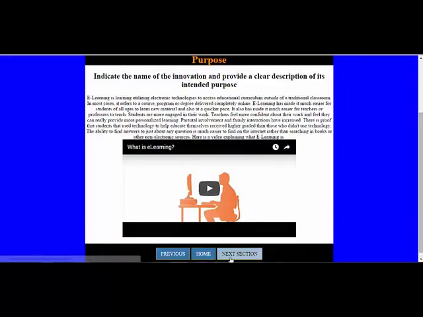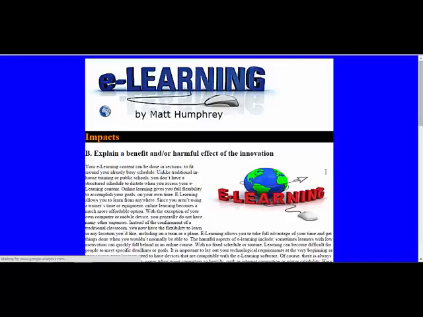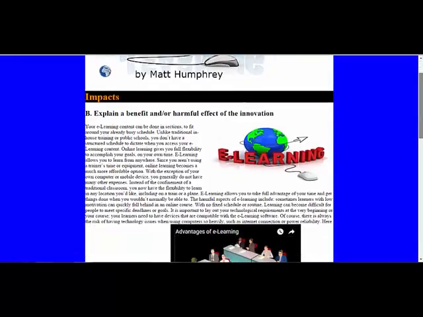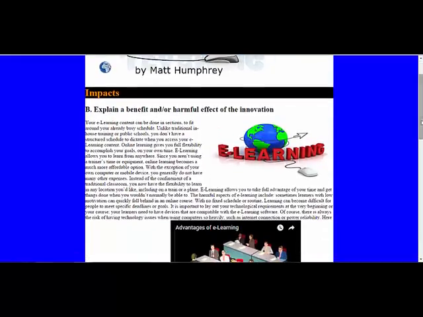Next, we are going to check out the impacts page. So the benefits of this innovation. E-learning, unlike classroom learning, you can do it in the comfort of your home, your office, your bedroom, wherever you want to be to complete your tasks. Also, you can work on it whenever you like. You don't have to go to school. You're not on a certain schedule to do it. You can do it whenever you want, wherever you want.